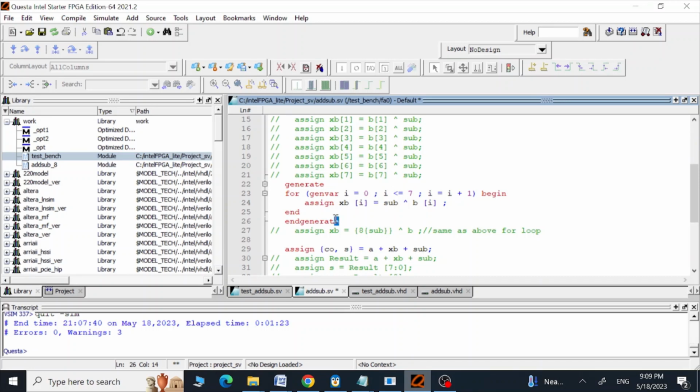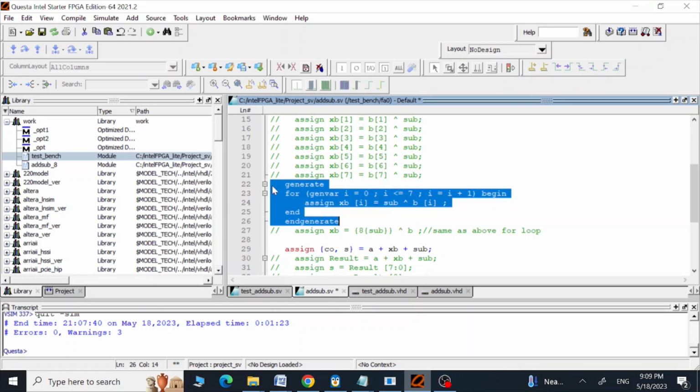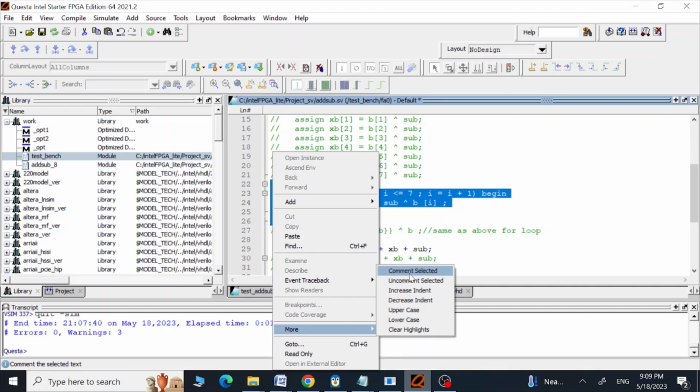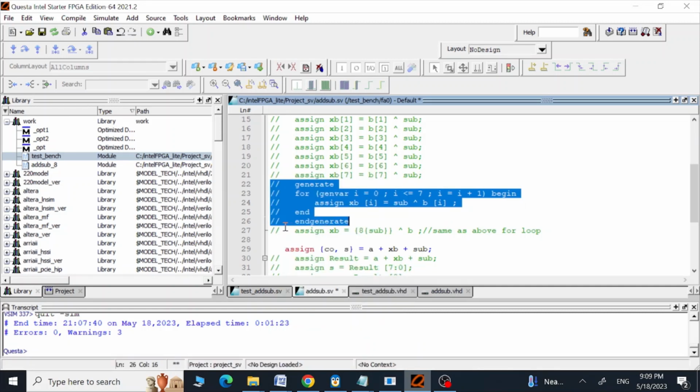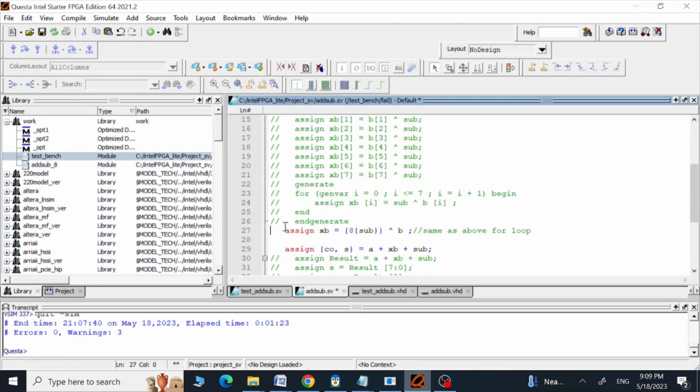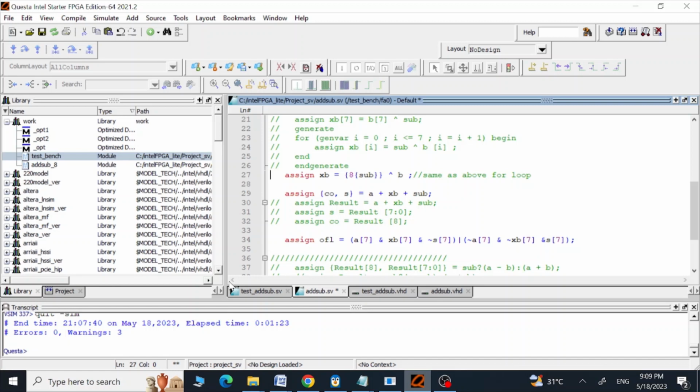Also, instead of doing this, we have a third approach in the case of SystemVerilog. We can comment out these lines and use just this simple line. This is going to give us the same result as whatever this for loop gives us. It does the exclusive or of sub with all 8 bits of our B input, and the overflow bit is going to be the same.